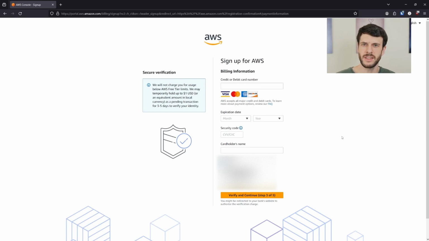And then you do need to enter a credit card. It does say that it will not charge you for usage between AWS free tier limits. So if you're careful, and I'll explain more about how to figure out what is free tier and what isn't, but if you're careful, you can avoid any charges to your card. So again, I'll fill out these fields and continue to the next step.